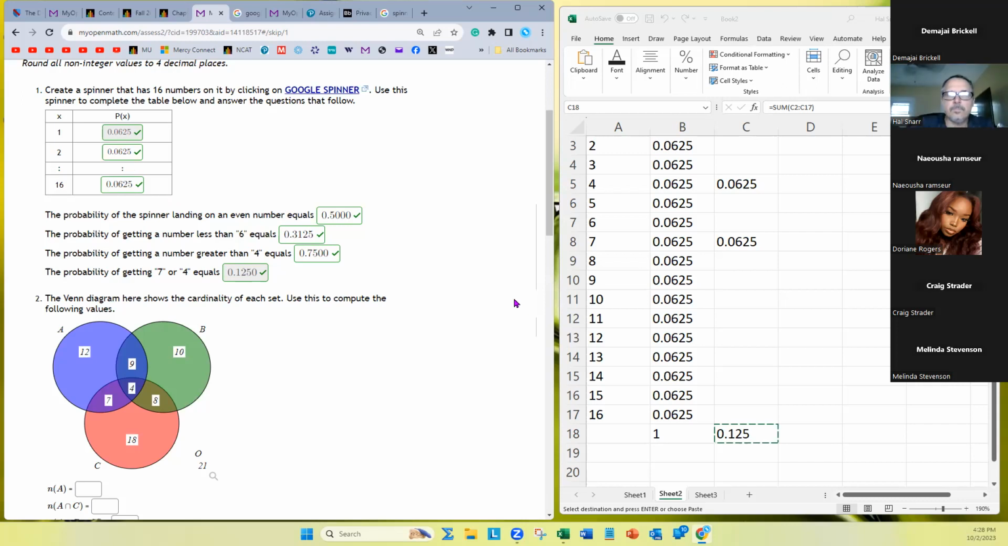Okay, I have a question. I'm getting, I don't know if I'm getting the right decimal point, but on the part where it says the probability of getting a number less than 3, how about this? Can you share?